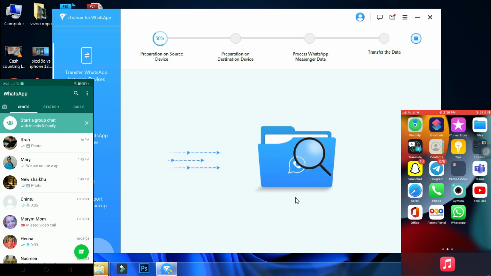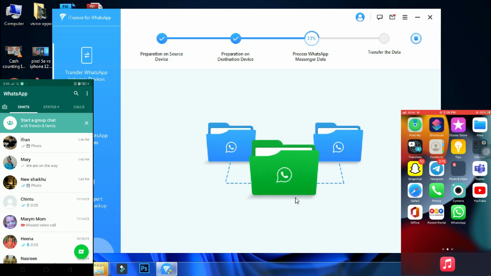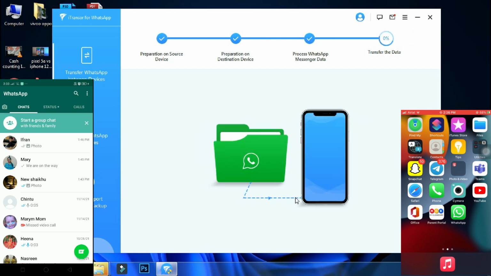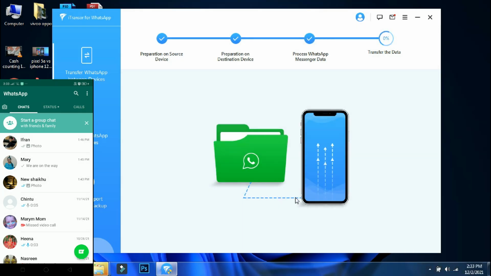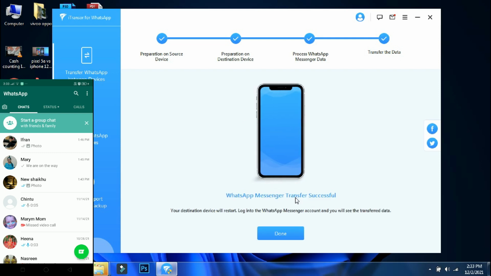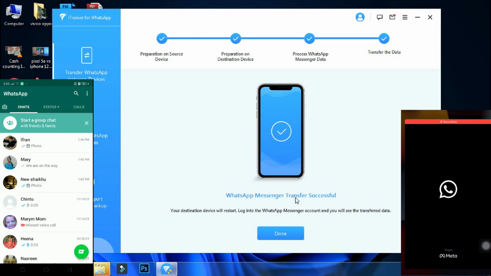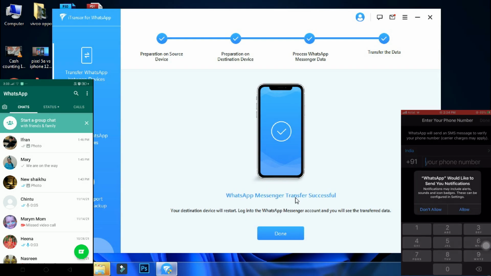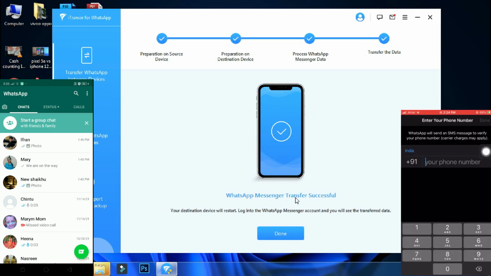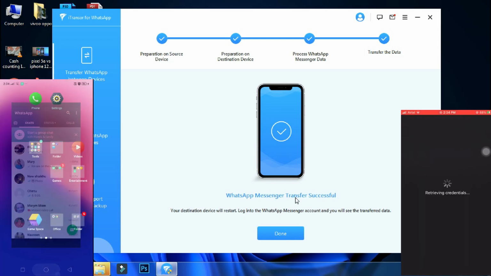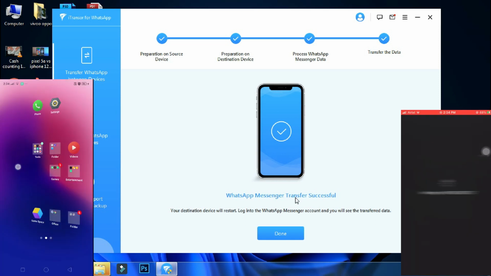The process of transferring data from one device to another will start and it may take some time depending on the data size. When the data is getting transferred, the iPhone will display restoration in progress and will restart automatically. That's why the iPhone has disappeared from the screen. Wait for it to boot up. So the restoration is complete and the iPhone has booted up. Now open WhatsApp on the iPhone and just log in with the same mobile number that you used on the Android phone. And the next steps are the usual ones which you do for logging into your phone.